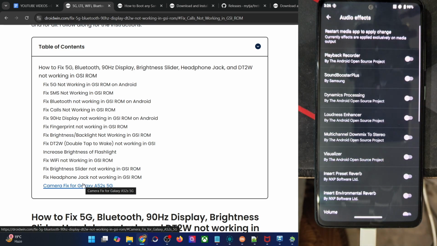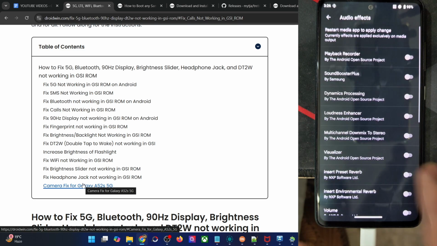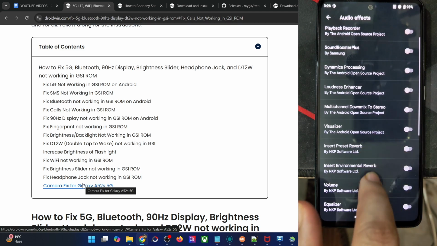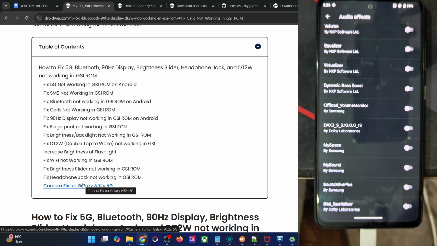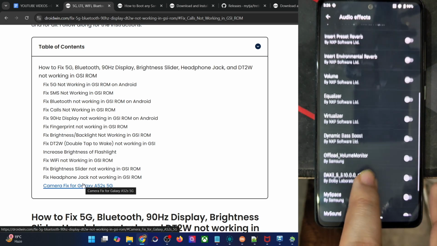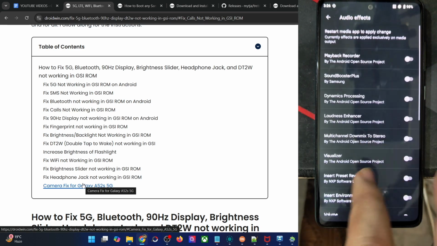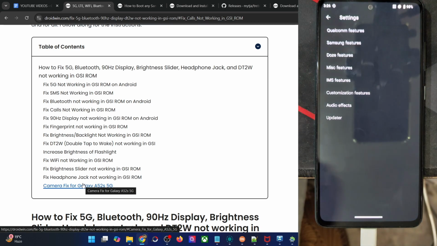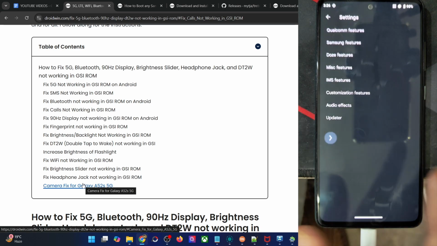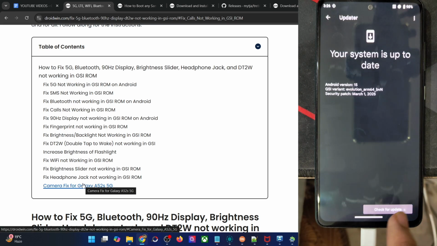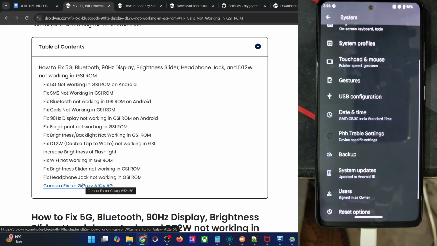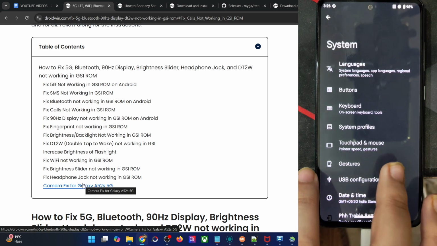And audio effects. So there are quite a lot of audio tweaks. Some are from the AOSP, Samsung. Apart from that, you have ones by NXP Software and Dolby Laboratories. So I am aware of the Dolby, but I'm not sure about the NXP. You could try out all of these and then see which one spells out success for you. Then apart from that, you could download the updates of GSI from this section, or even install it as I have shown from the recovery as well.